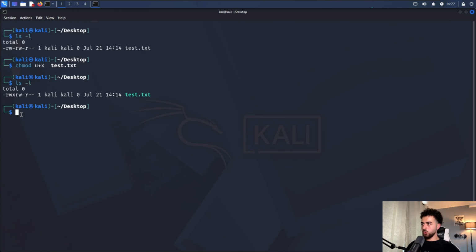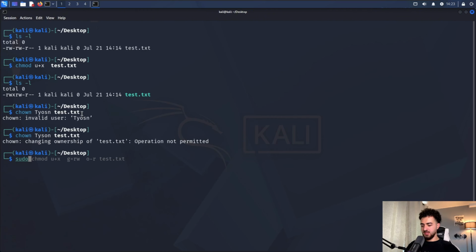We can also change the ownership of this file, and that's going to be chown, and we're going to add the owner first, and then we're going to put the file name after. So that basically is going to make the owner of this file Tyson. Great. Cannot even spell my name right. So for this command, it seems like I need a sudo command. I need to be root. So I'm just going to add a sudo at the beginning, and there we have it.